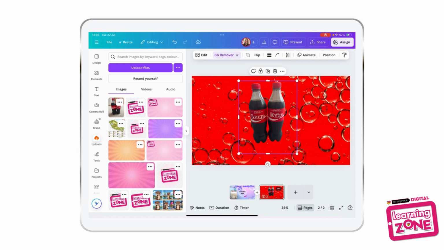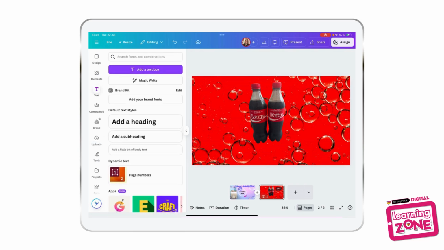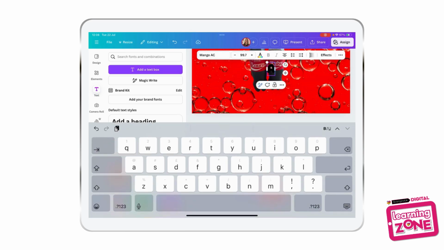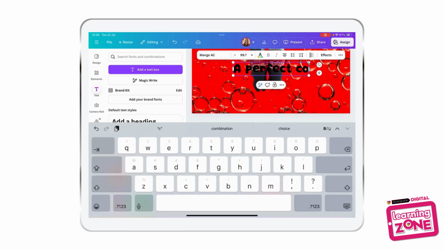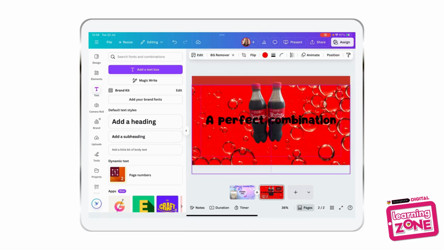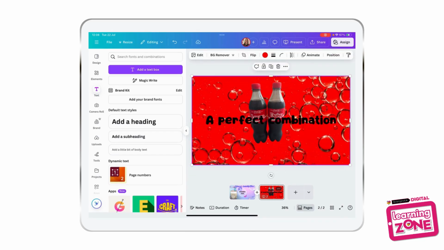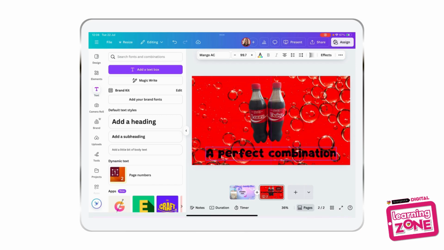So once I've got that now, I can then go to my text box, add in a text box and type in a perfect combination. I don't even need to say that it's Coke Zero or Diet Coke, because I think everybody knows from that red and from the Coke logo that that's what it is. So we don't need to say that it's Diet Coke.